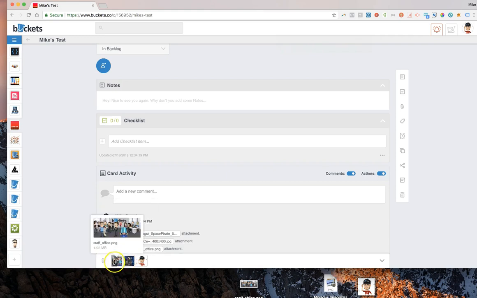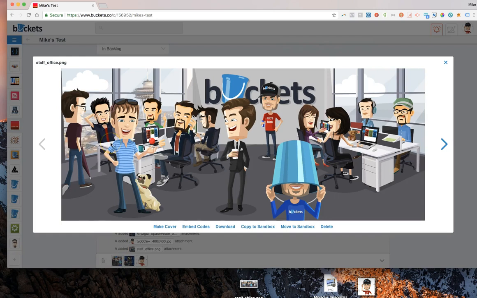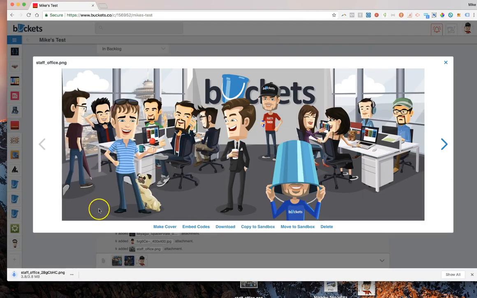Because of the naming structure of the file, we know, for instance, this is a PNG, this is a JPEG. So if we click on one of these, then we get this blown up full version of it. We can still download this to our hard drive if we want. So that's now downloaded down here. We can make this the cover of our card.